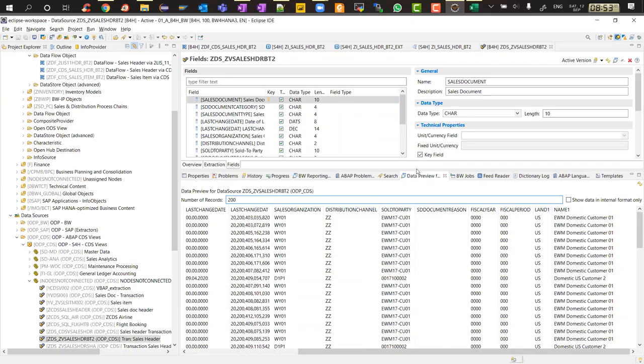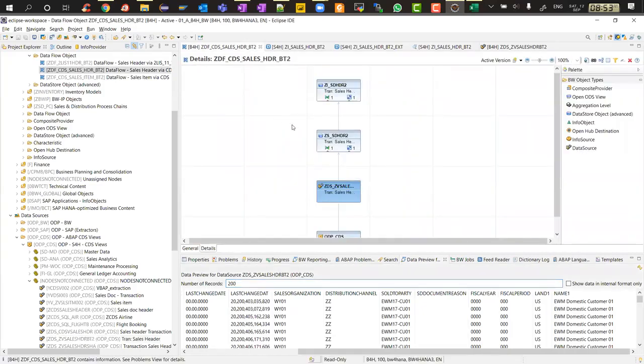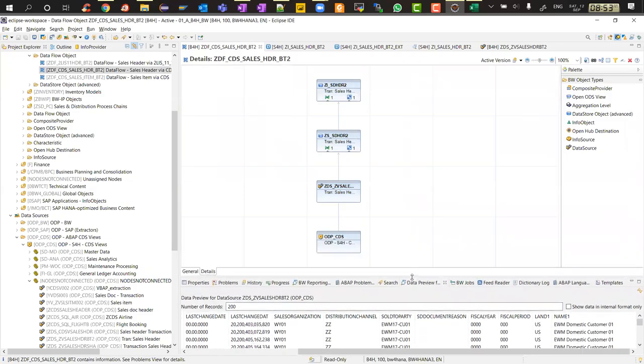So good. Now what we have to do: will these fields be available in my upper layer automatically or not? These guys, will they be available? No. Why not? It's a CDS view, right? It should automatically be available.